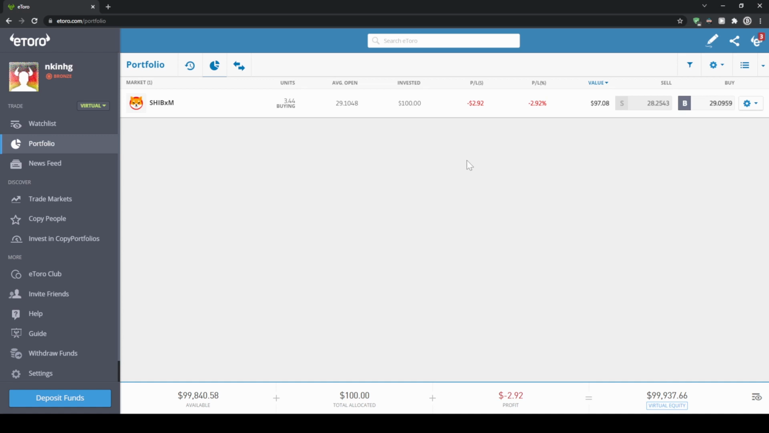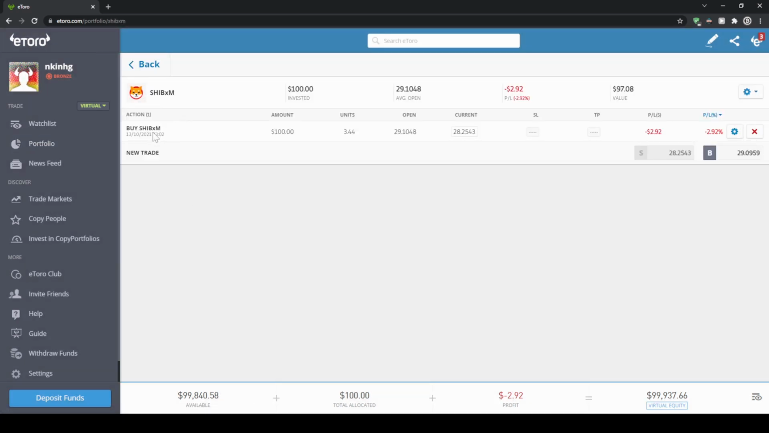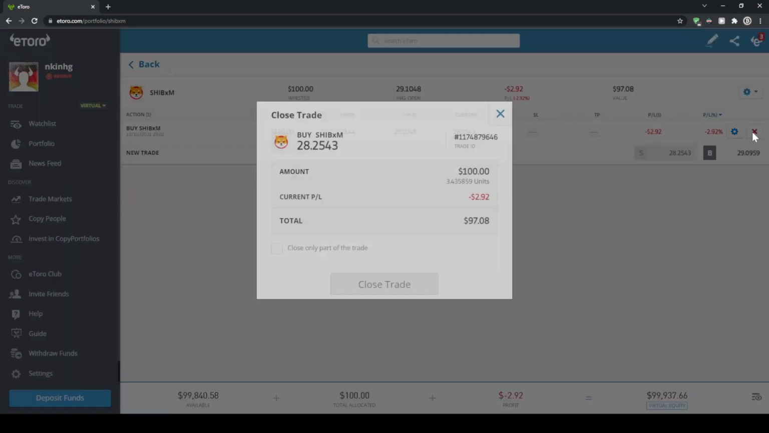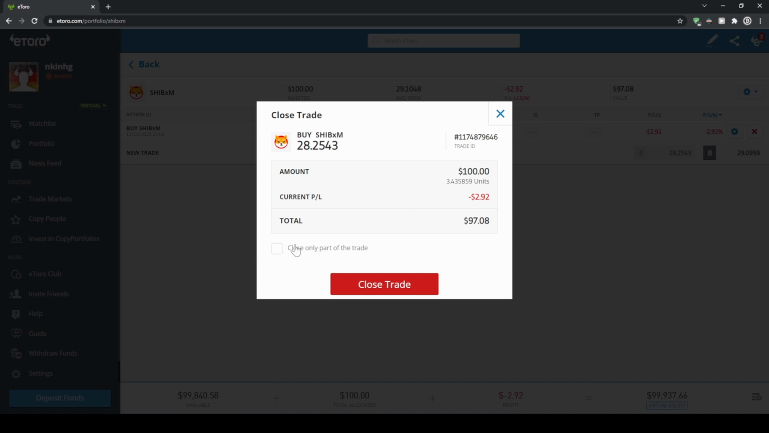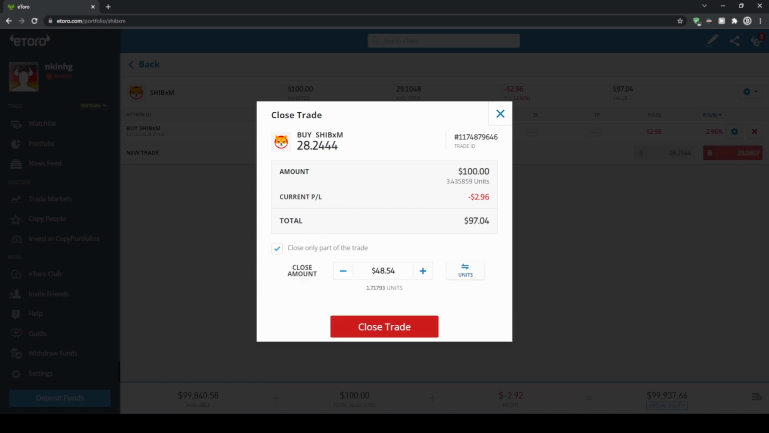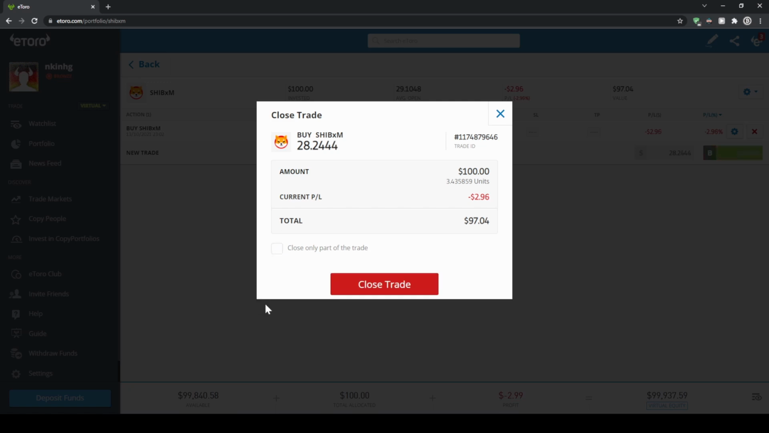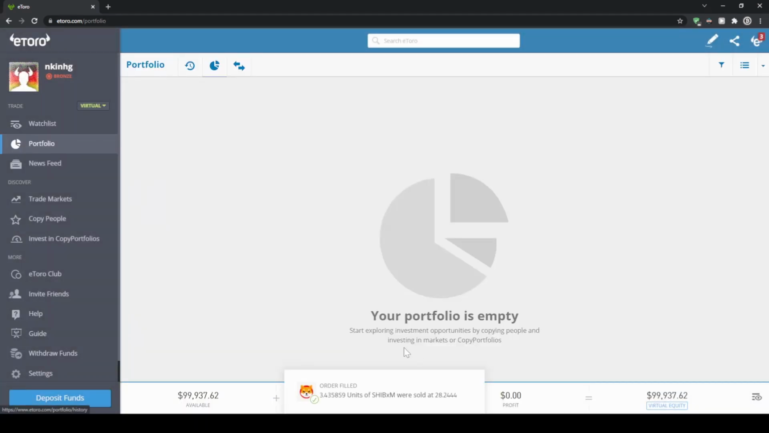If at some point you want to sell Shiba Inu again, you can also do that. It's really simple. I'm just going to show you. We're just going to have to click on our position right here again. Then we can see our purchase of the $100 that we just made right here. And if you actually click right here on the right side on this red X, you can close your trade. You could also close only part of the trade. For example, you can type in any amount right here, for example, half of it. But in this case, let's just close the entire position. And then we just click on close trade down here. As you can see, we've sold Shiba Inu again. It's not on our portfolio anymore. And that's actually already it.